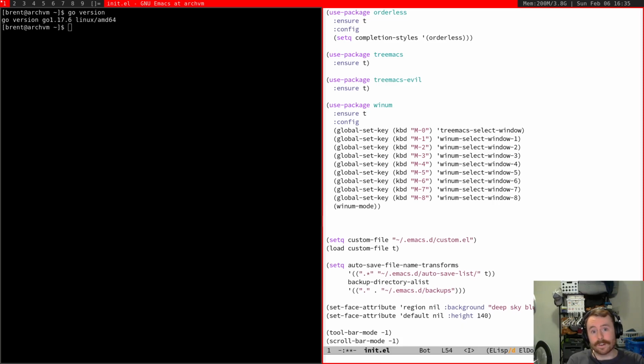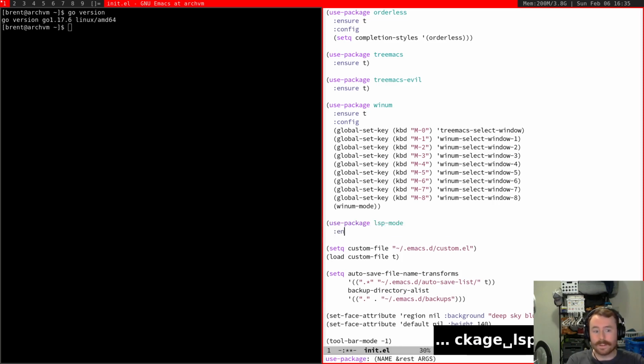There's another language server client, I guess, for Emacs called eglot, I think. But I haven't used that one. And from what I've heard, it takes a little more effort to set up. So I basically tried lsp-mode first and have just stuck with it because it seemed to work really well for the languages I've tried. So first things first, we're just going to use-package lsp-mode. We need to ensure it's there. And then I think that's it for now. Let's get that installing.